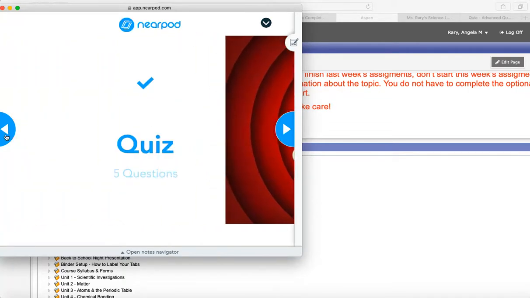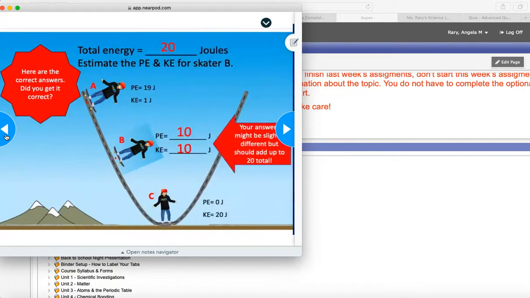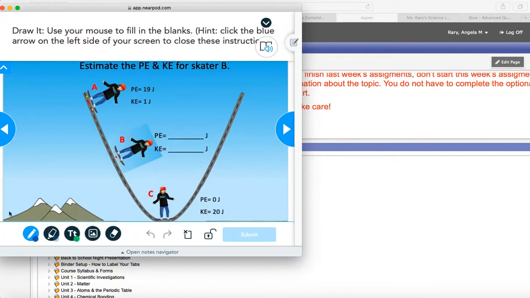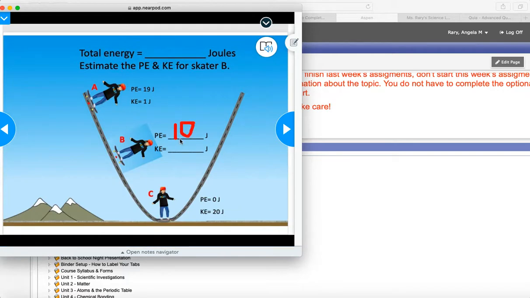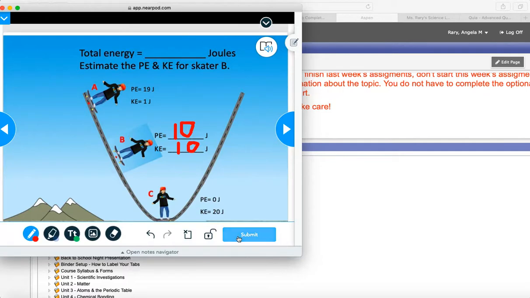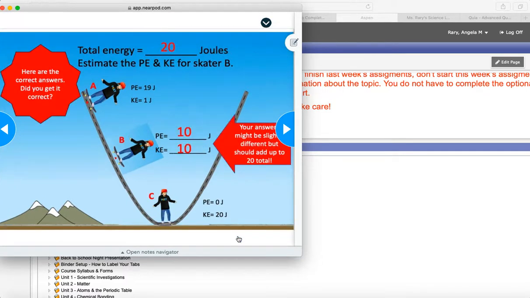So it's really important that they actually answer the quiz questions, and it's really important for something like this draw it that they actually take the mouse and draw it. So we're filling in the blanks. So if I'm looking at that, all right, if that was potential energy and that's kinetic energy, I'm going to estimate this one. Let's say I want to draw in red. So there we go. I've chosen a red pencil. So maybe I'm going to say I think this one's 10 and I think that one is 10. So that's my guess. And then what do I click? Right there, submit. That way I get credit.